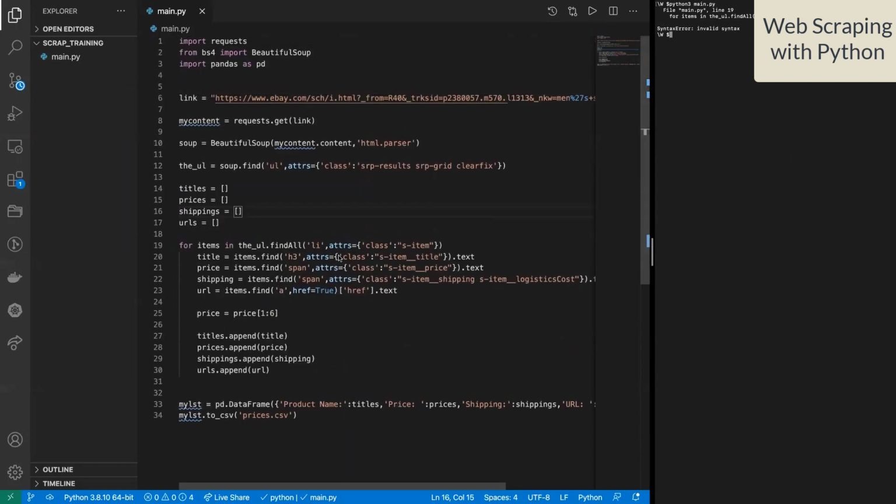What is that? Line 19. For items, what does it say? To the next bracket? No. Oh, okay. I forgot. Oh, okay. Let's try that again, and it seems like it is running.